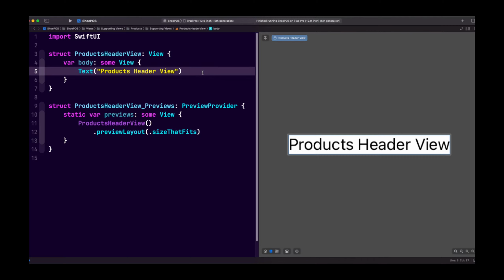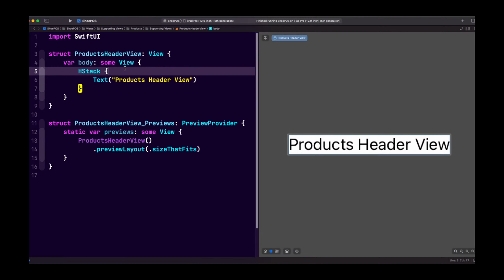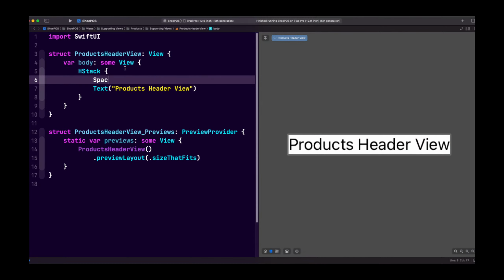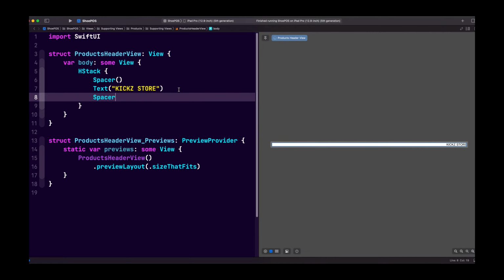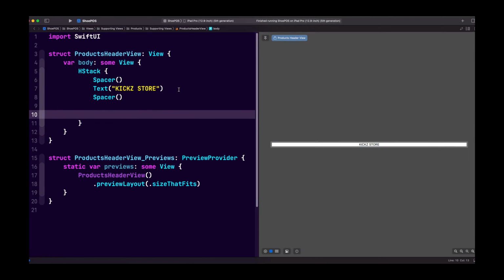So again, we're going to create the header of the left side where we have that icon that allows us to filter if we added filter today. So the first thing I'm going to do is put this in an HStack, and I'm going to keep that text there, and I'm going to put a spacer here. And then I will change this to say the store name. And I'm going to do another spacer, and I'm going to create a button.